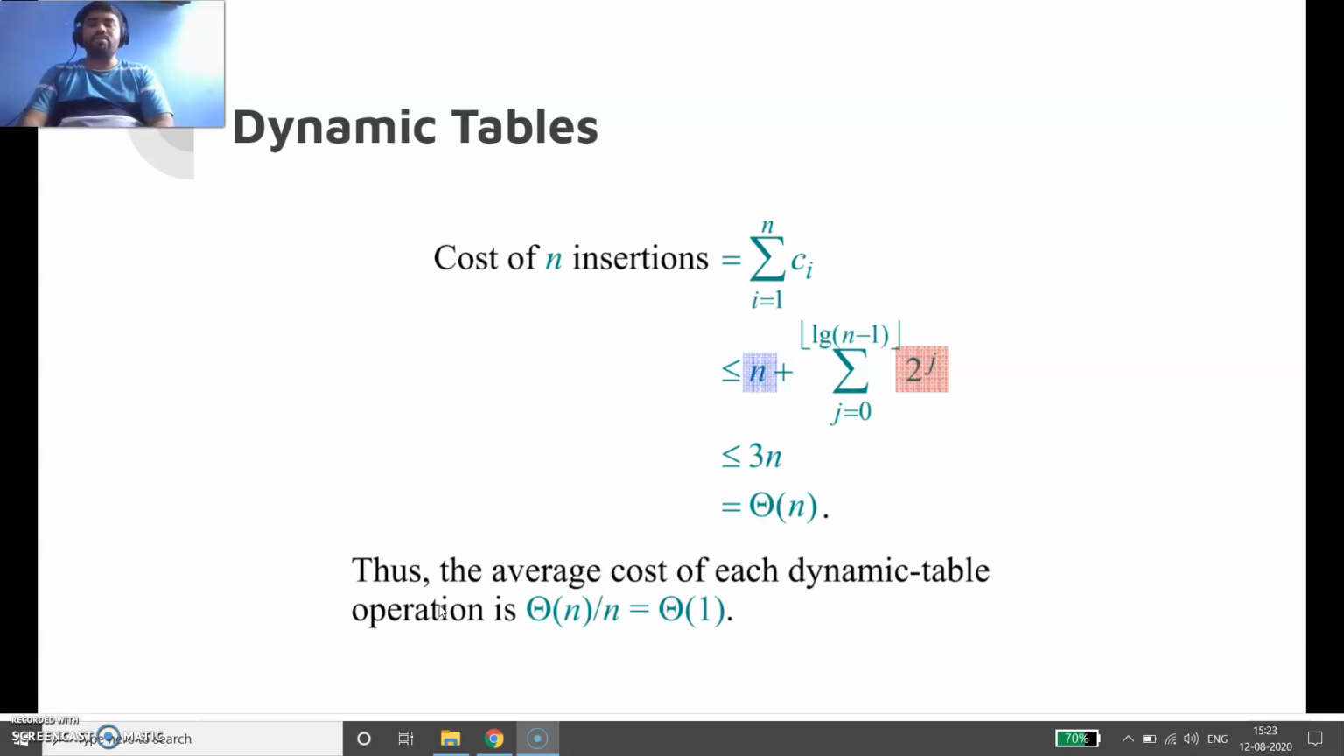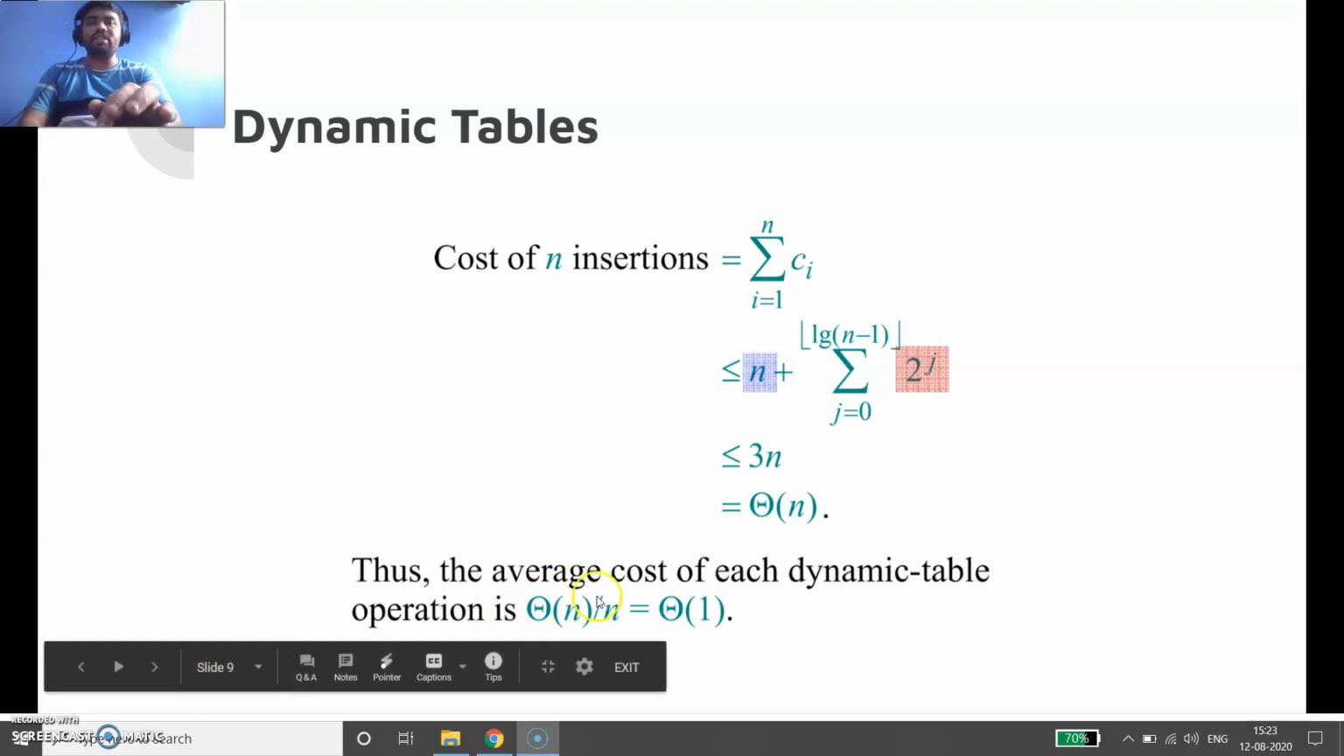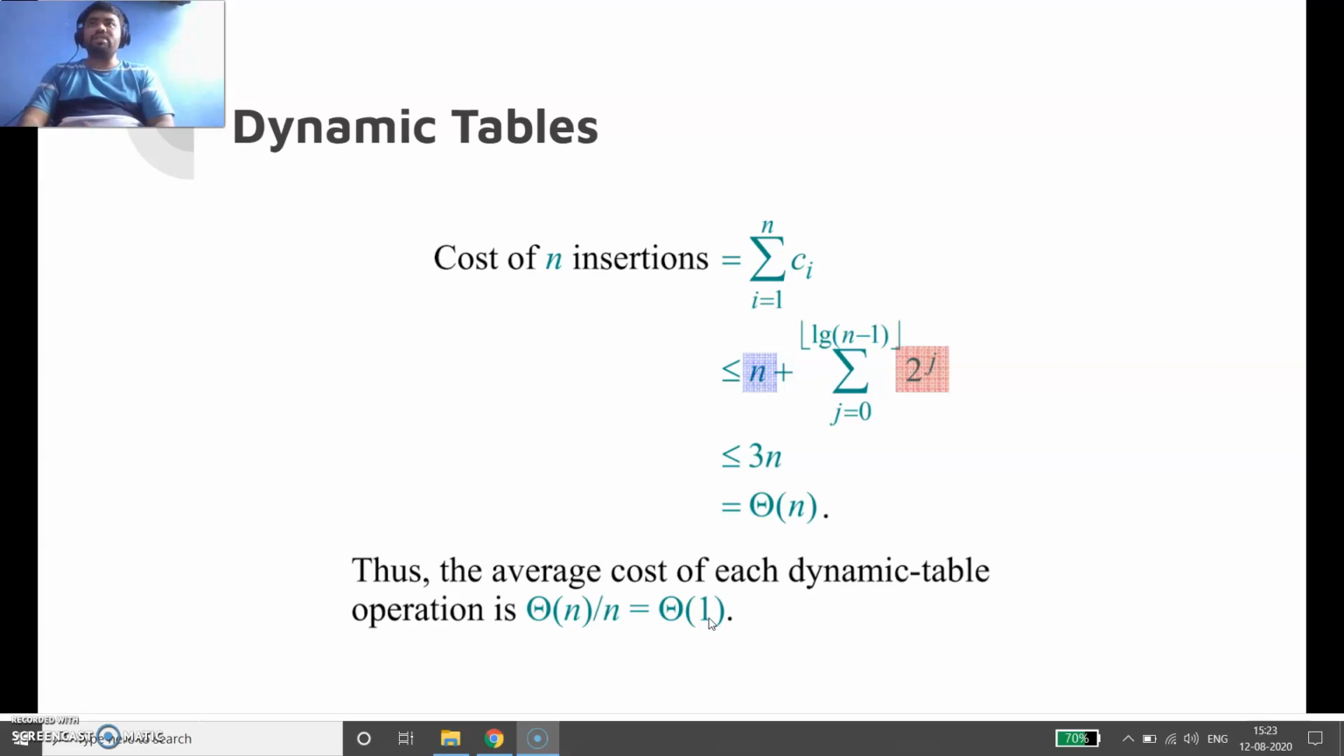So for each operation, you can say that it is theta n divided by n. So for each operation, it is just theta of 1, which is a constant time complexity that is coming out using the aggregate method. Okay, so it's the aggregate analysis of amortized analysis. So finally, we have come to a conclusion that this gives us a way better result when we average out the complexity over all the operations.